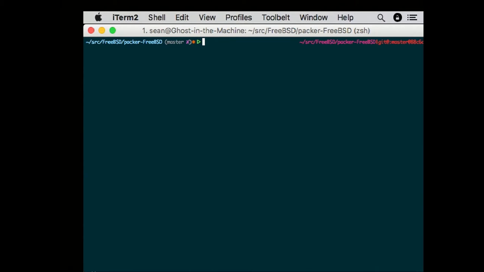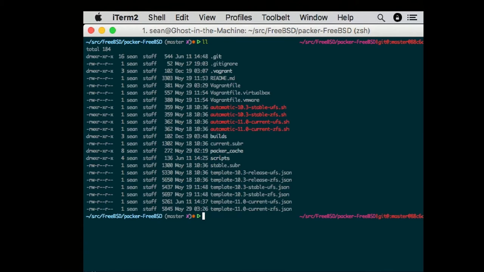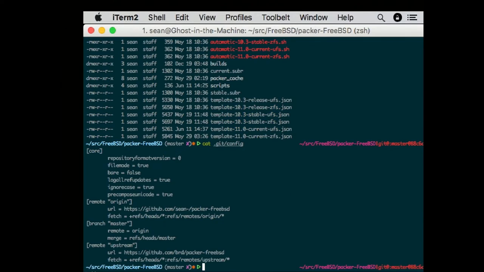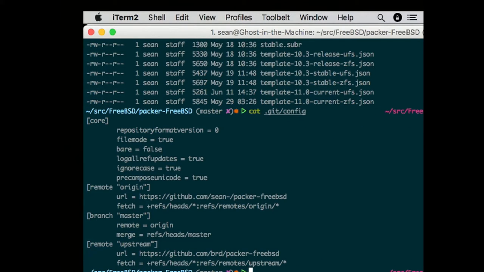Okay, this might be the problem. So I have a Packer file here. Sean, can you make that any bigger? Yes, I can. Is this better? Yeah. Great.